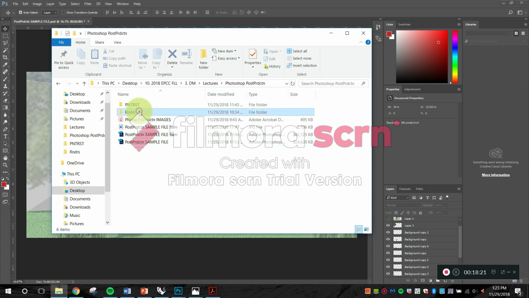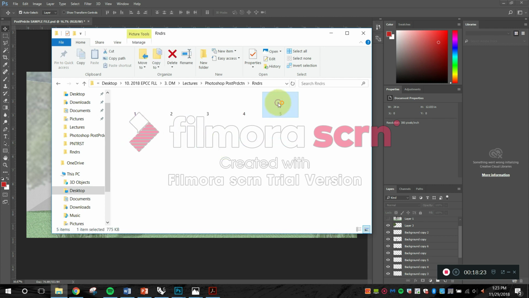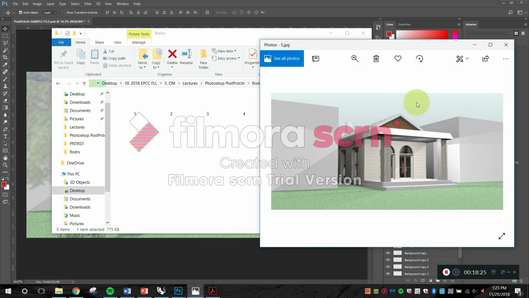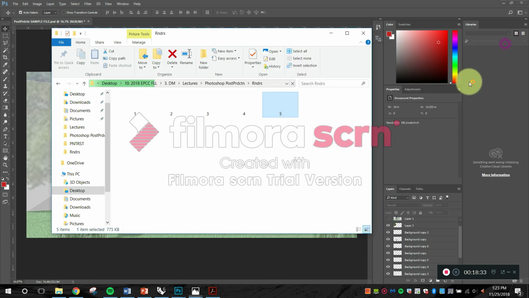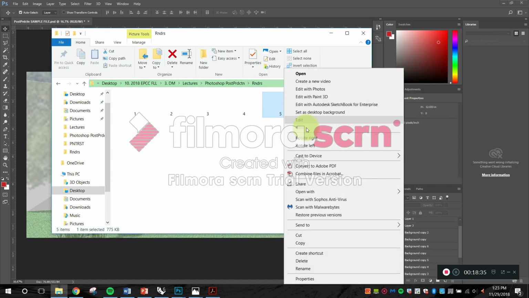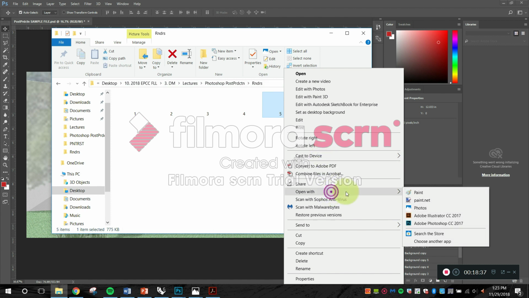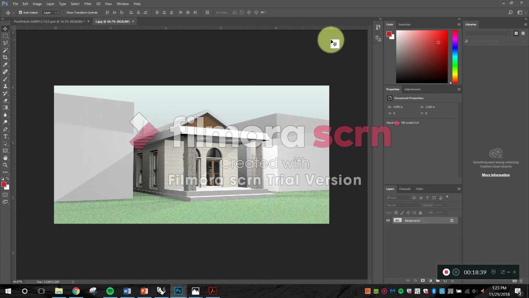So once you get your renderings out, you have the left oblique, right oblique, four views, the front view and the zoom in. You're going to get your images like that. The first thing that we want to do: right click, open with Adobe Photoshop. That's the first thing that I want to do.